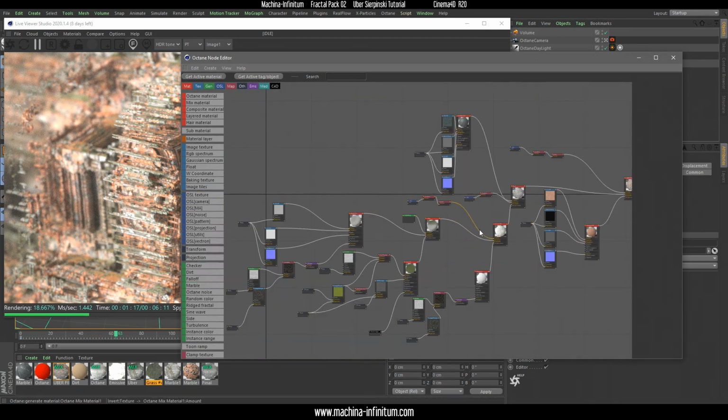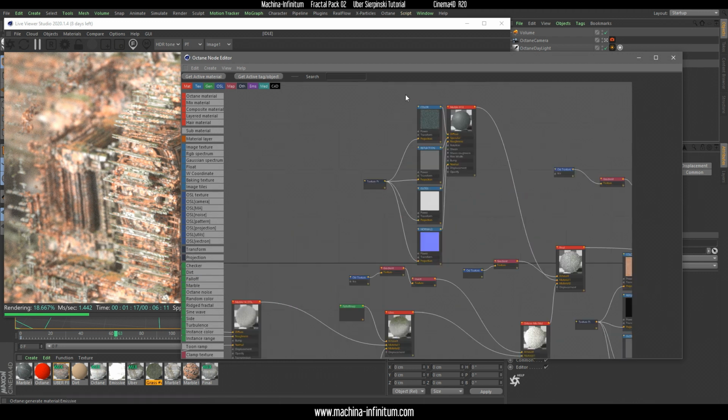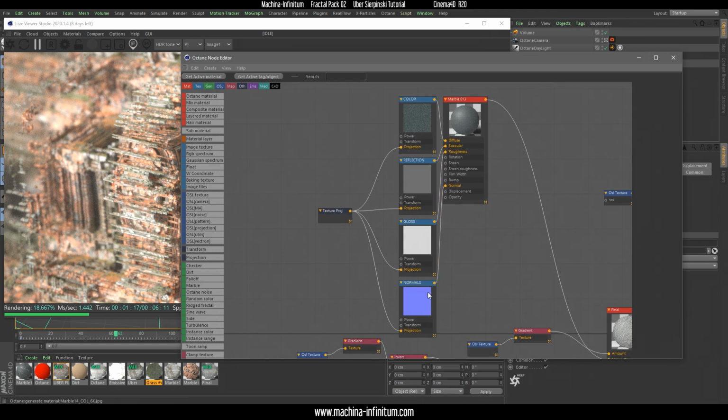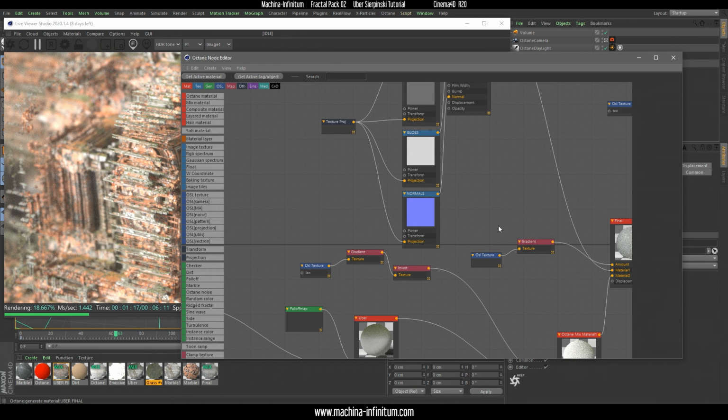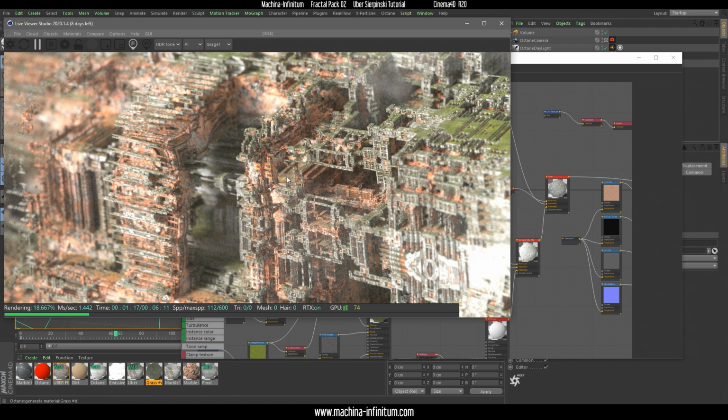It looks complicated, but it's not. Most of the thing is just different maps, like diffuse, specular, roughness. So standard Octane stuff. And it's a combination of 3 different mixed materials to achieve this kind of variety.